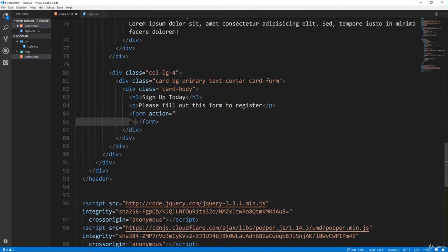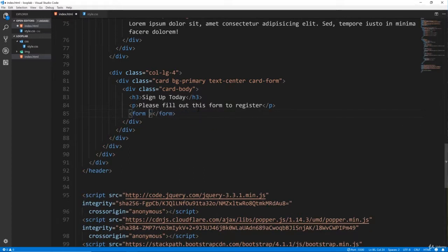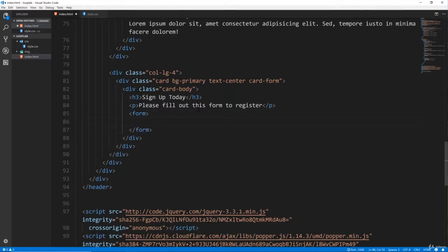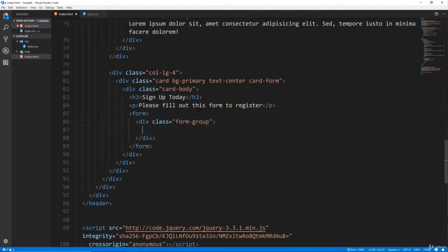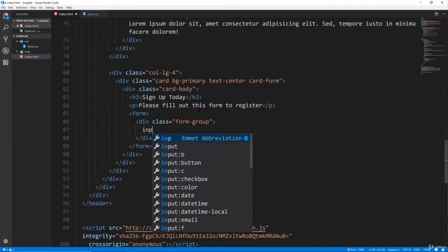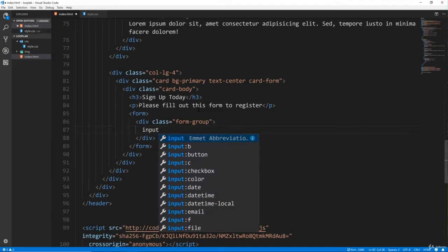So we'll put a form tag. We don't need an action because it's not going to be something that's actually submitted. There's no server-side code or anything like that. And we'll have a form group. Inside this first form group, we'll just have an input. I'm not going to use a label. I'm just going to use a placeholder.